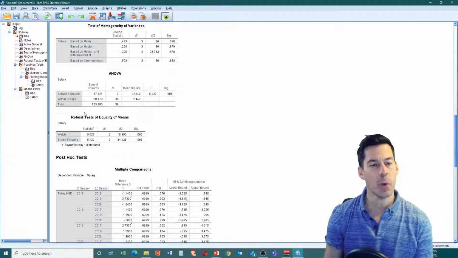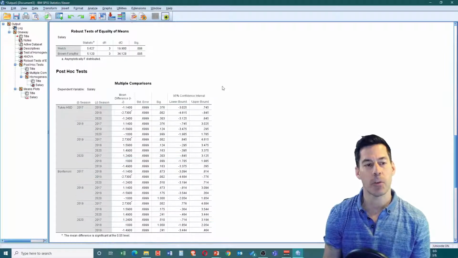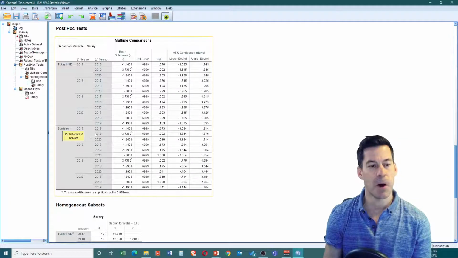Okay, now that we know that there's a difference somewhere in our data set, we can scroll down to our post hoc test, which gives us our multiple comparisons. And we can see that it's corrected either by Tukey's HSD or the Bonferroni correction. Now, if we look at Bonferroni, what we see is 2017 is only different to 2019. It's flagged with a little star here, and we see our significance or p-value is 0.002.